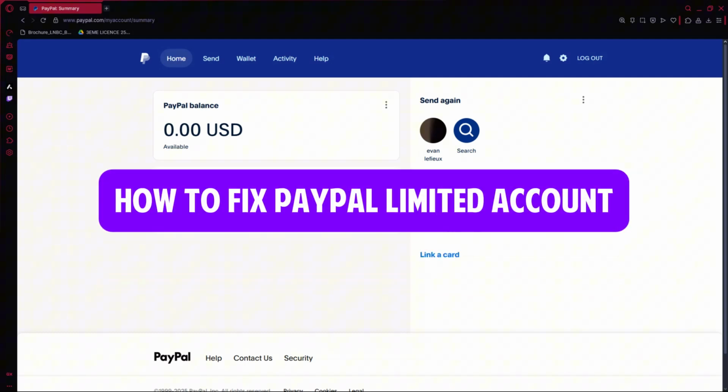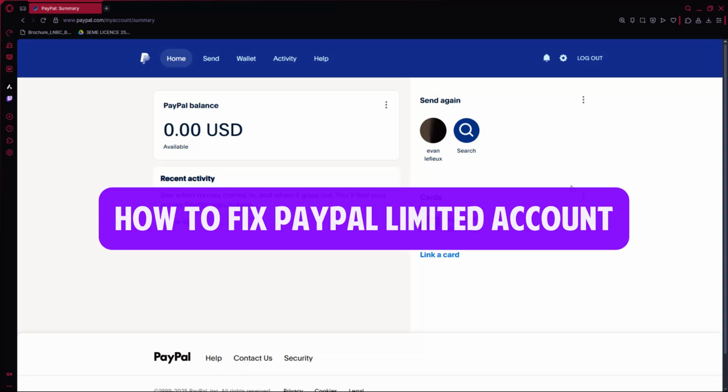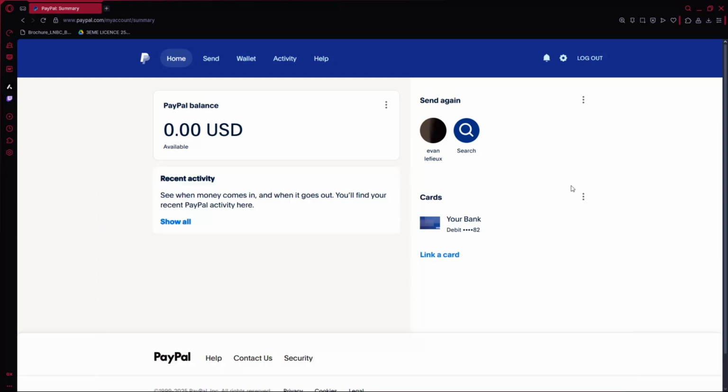Today I will show you how to fix a limited PayPal account in just 5 minutes. After logging into PayPal, you may need to verify your identity via text or WhatsApp, and then go to the Disputes and Limitations section and open the Resolution Center. So I will show you how to do that right away.